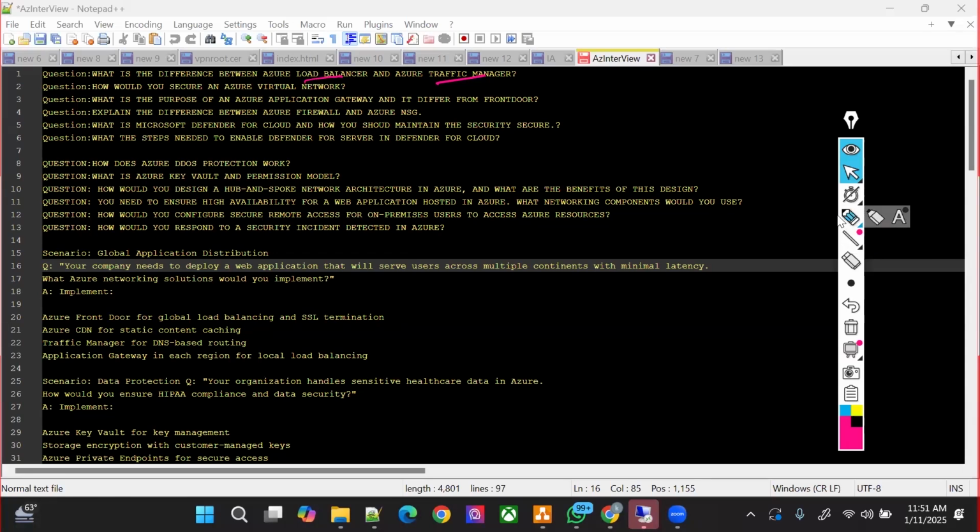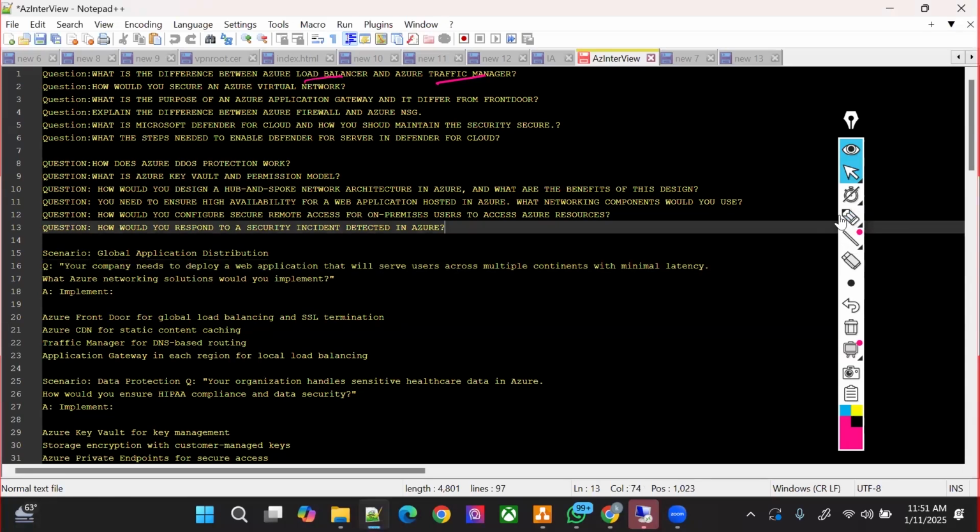No one is aware about that. What is a load balancer and traffic manager? Traffic manager does not follow any traffic. It just only shows where to go. It doesn't participate in the routing decisions.